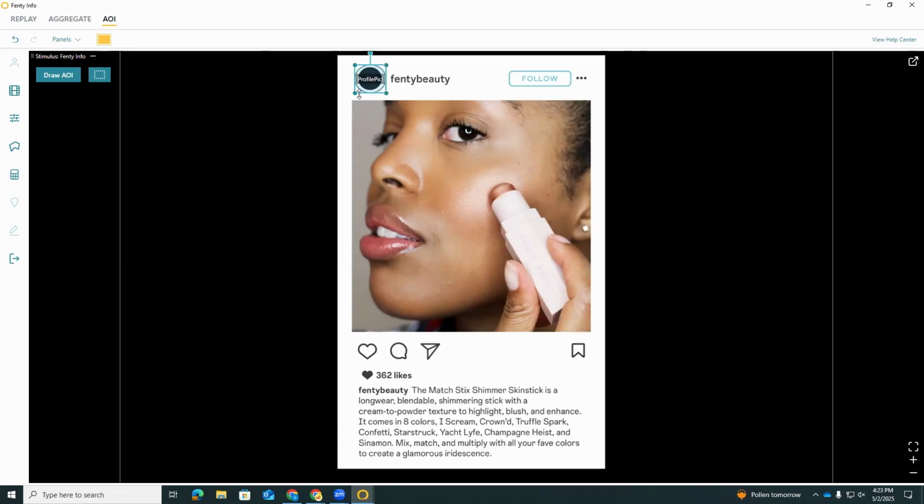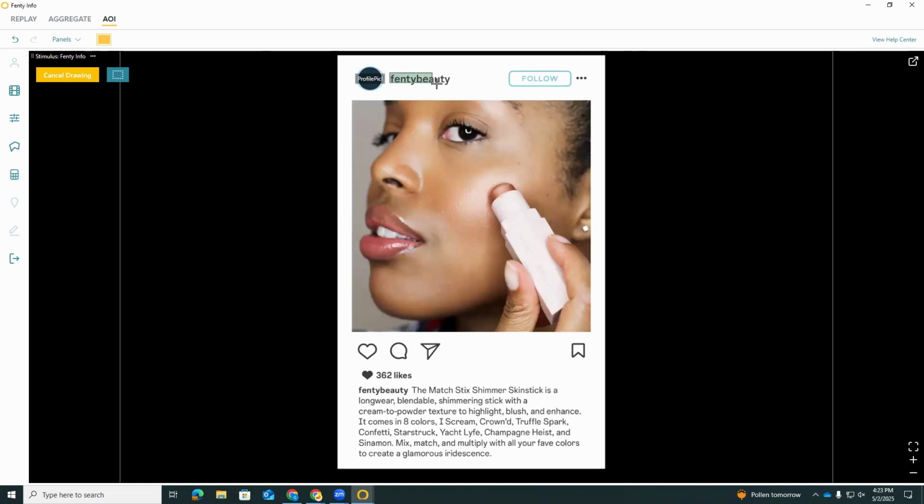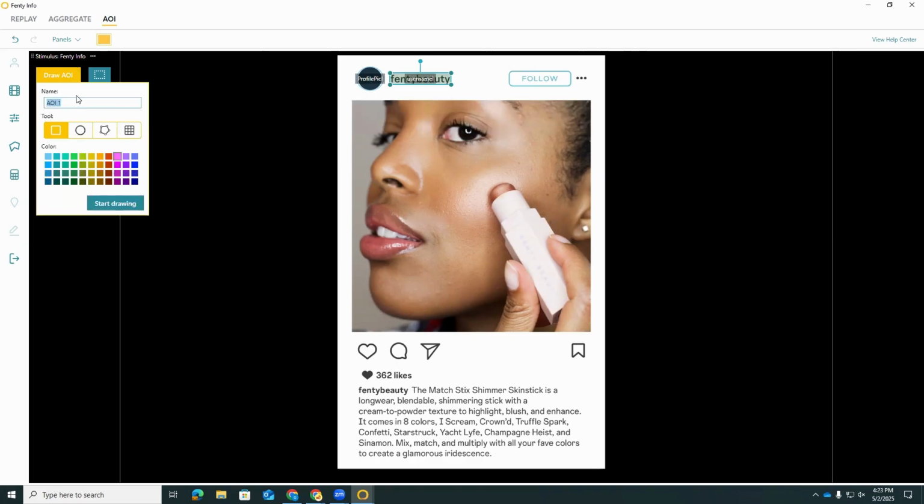So now we have this as our profile picture AOI. It doesn't have to be exactly perfect. As long as you're in range, you should be set. And then let's draw another AOI and call it username AOI. Perfect. And then follow plus more AOI.